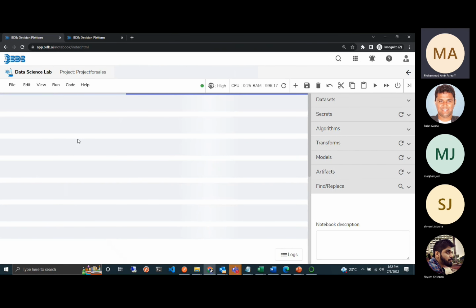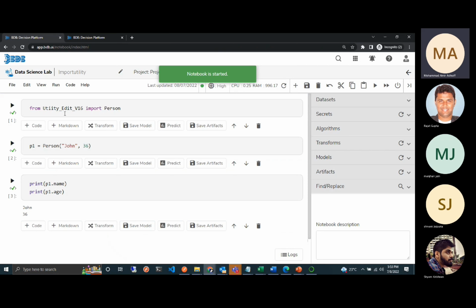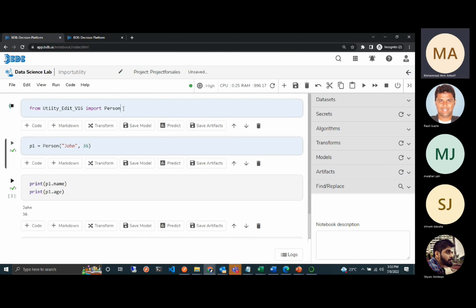And you can see in the first cell itself, I would be importing the data from the utility edit v16 notebook. This was the script which I had shown you in the utility tab, and this script had a class person, so I'm importing that. So let me just import that quickly, and I'm creating an object p1.